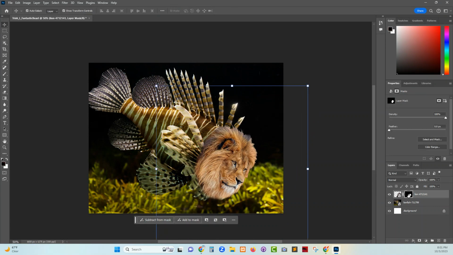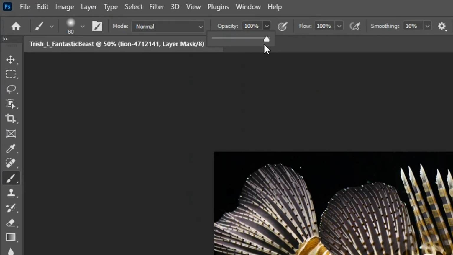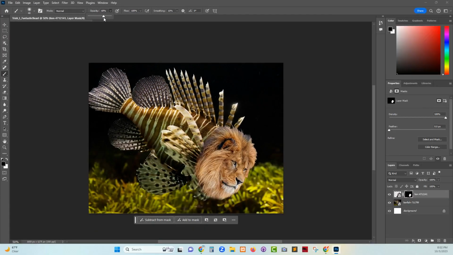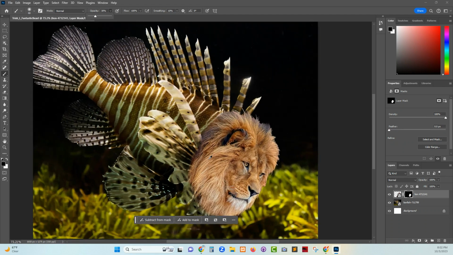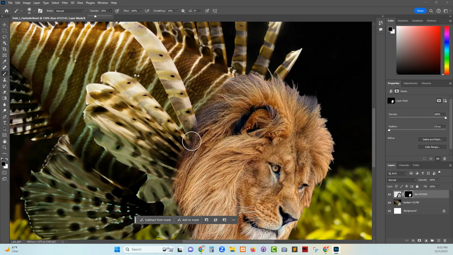So we could take our black brush and lower the opacity. So let's do that. I'll just do B for brush and take down the opacity. So here's the opacity. I can lower the opacity. Let's try, let's do 30%. And I'm going to want to zoom in. So I'm holding down the Alt key and zooming in with the scroll wheel.